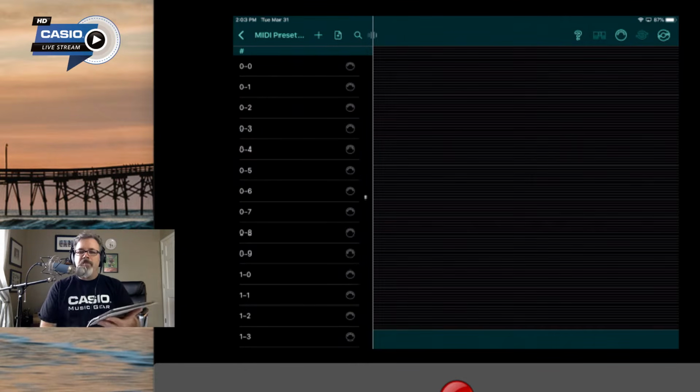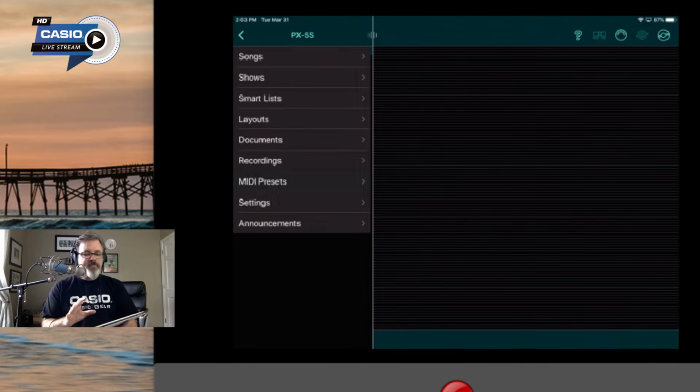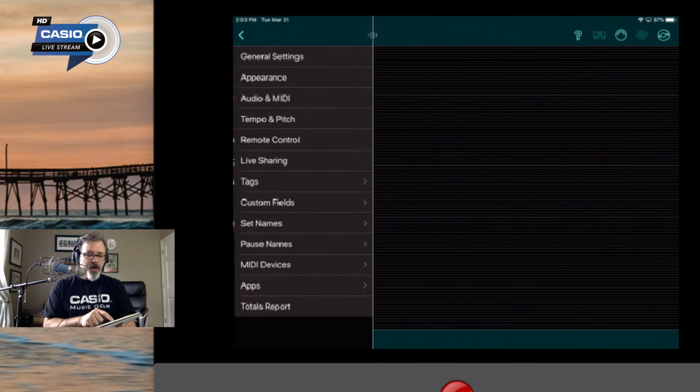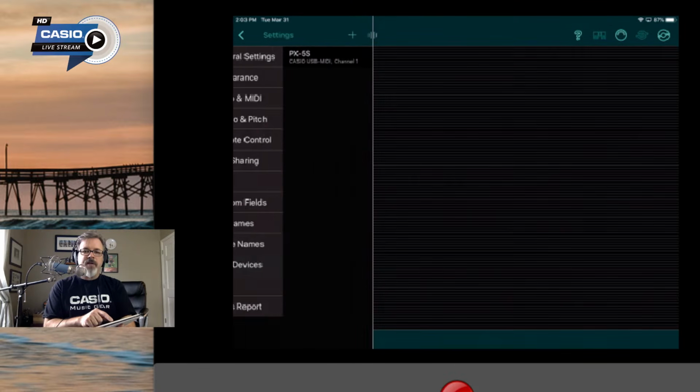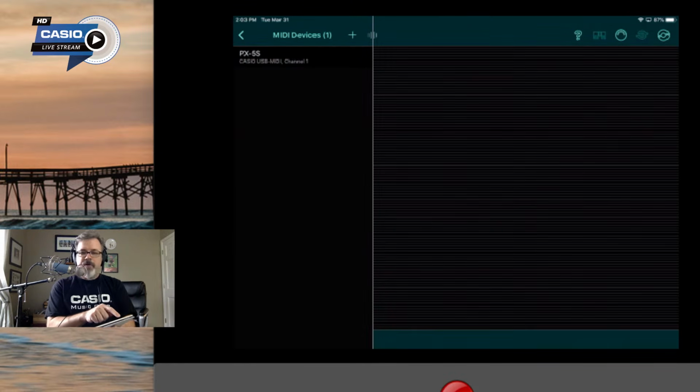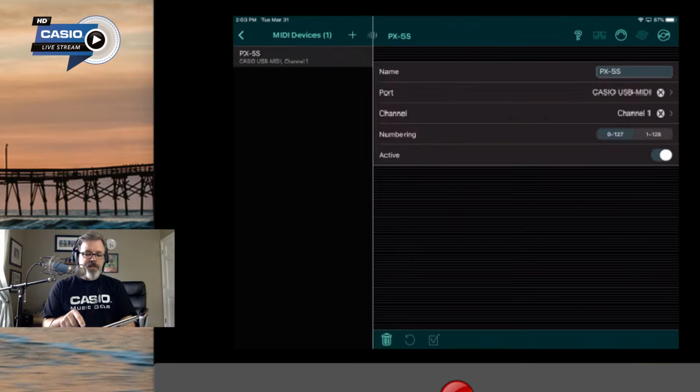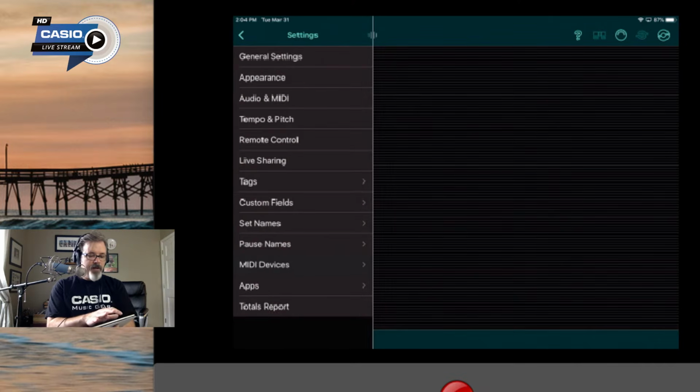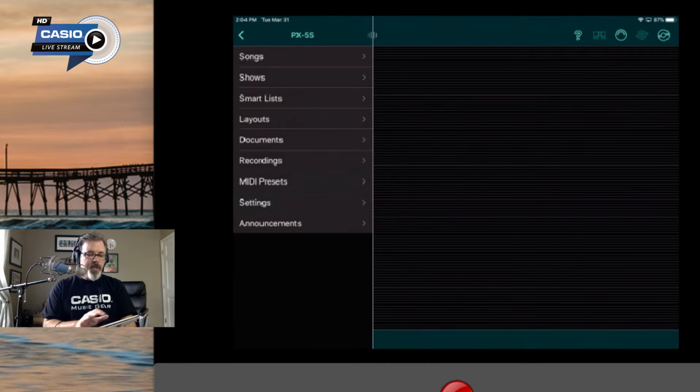So MIDI presets, basically, in this case, I've set up a device. In fact, I'm going to back up a little bit, go to Settings, and go to MIDI Devices down here on the bottom of the screen. I've created a MIDI device called PX-5S, and it's on my Casio USB connection, and I've told it what MIDI channel to work on. I can also tell it what numbering scheme to use. So once I've done that, I can set up MIDI presets.